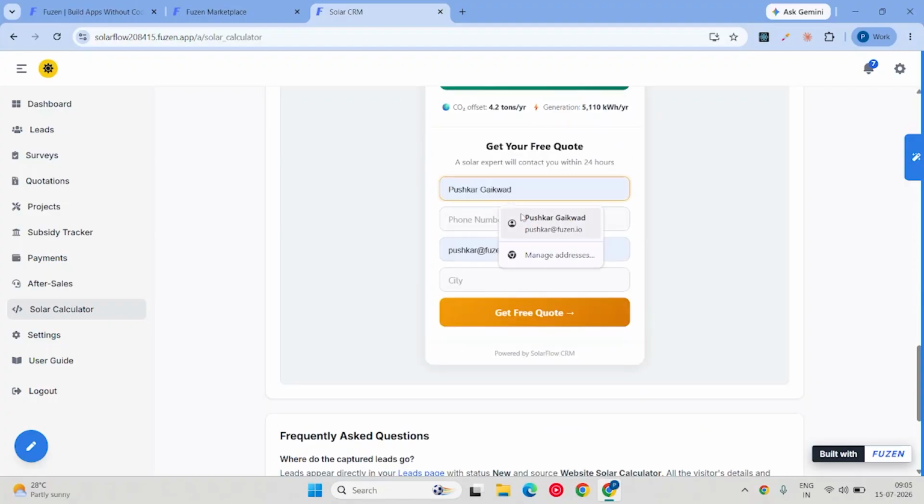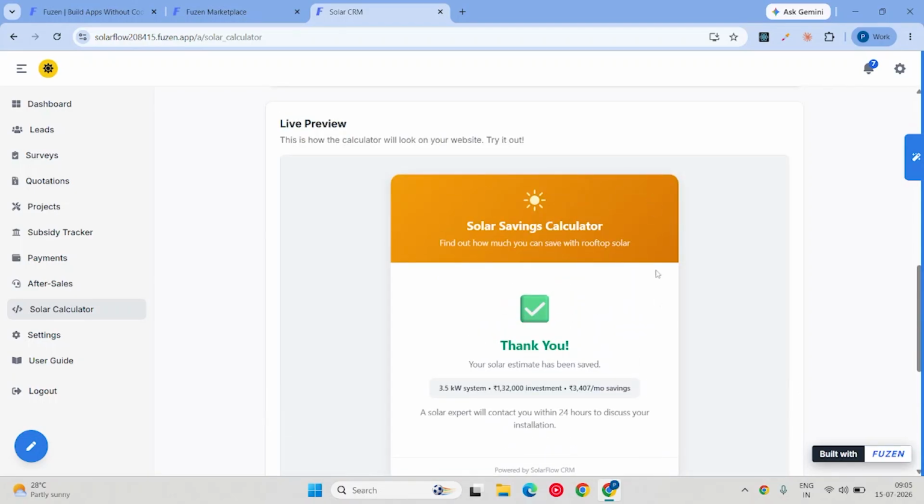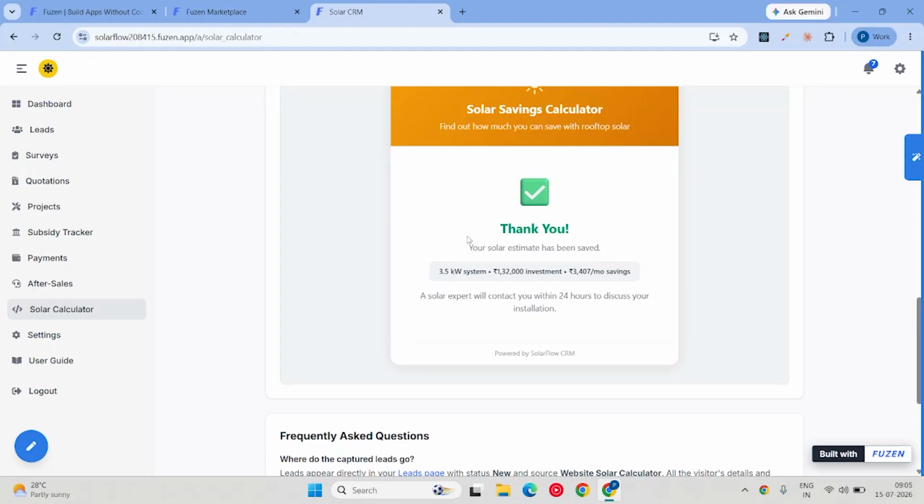If they're interested, they can enter their details: their email address, name, phone number, and where they're located, and then they can get a quote. I want to show you how this works, so I'm just going to say that this is Pushkar test and click on this button. They'll see a message like this, that your solar estimate has been saved, and someone will contact you. So we are telling the user that someone from your team will be contacting them.